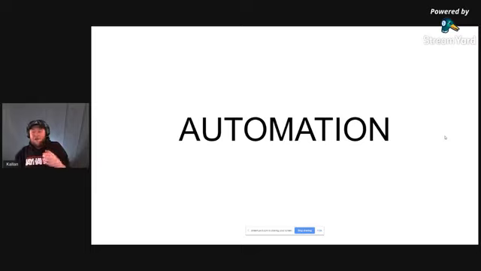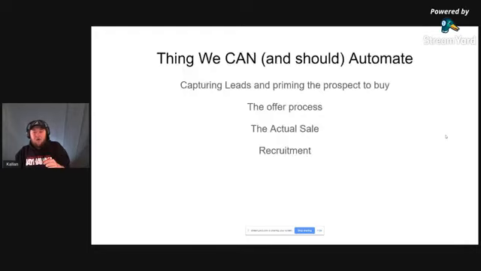And why would we want to automate? Because when things are automated, things happen without your intervention. You get to a point where you're not having to deal with all of the non-profitable portion of prospecting. Things that we can and should automate include things like capturing leads, priming prospects to buy, the offer process, the actual sale, and things like recruitment. We can automate 90% of the things in each one of those processes, where we probably are only needing to be involved in the end.